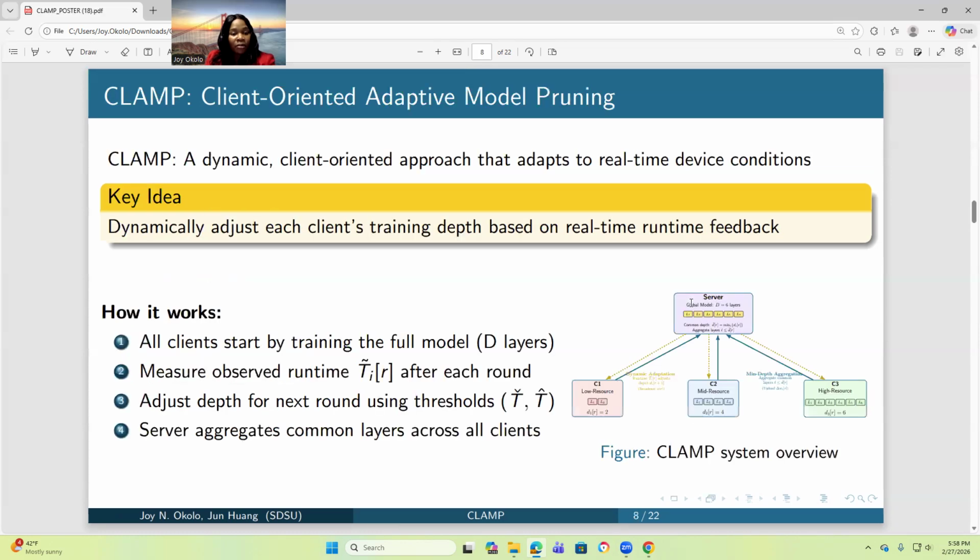Let's look at CLAMP. This is a dynamic client-oriented approach. It adapts to real-time device conditions. For instance, a device might start off as a fast device. In the course of the rounds, it might lose bandwidth. It might lose its battery life. What happens? You notice that this device becomes a slow device. How do you handle this change in conditions of these devices? We work with real-time conditions.